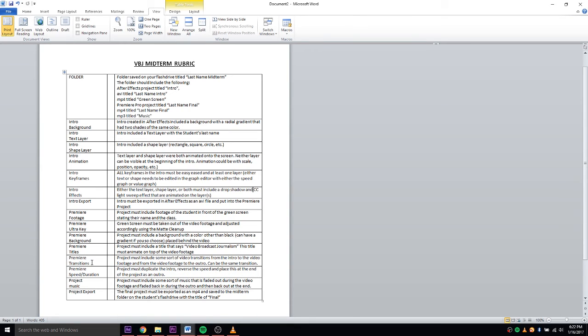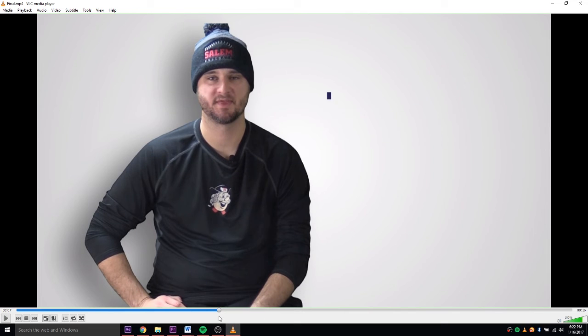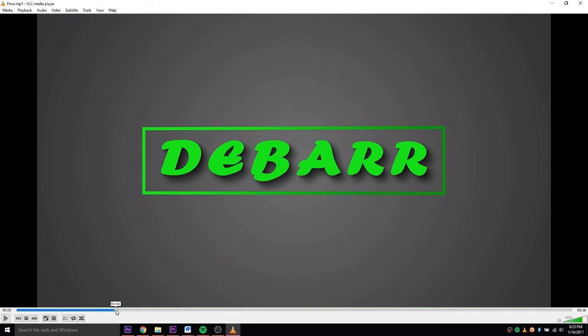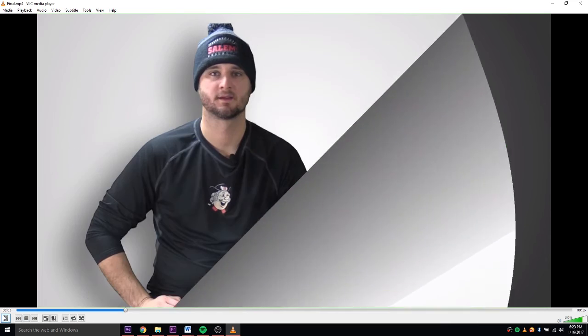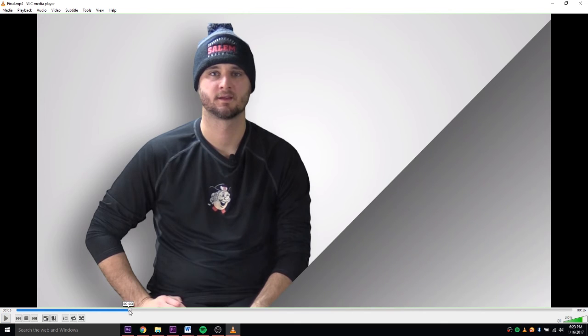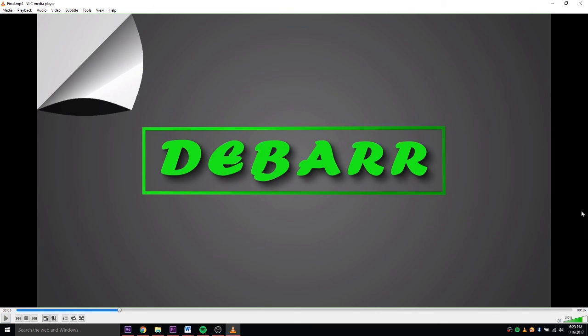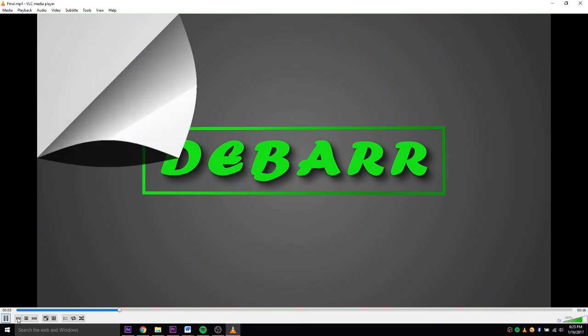And Premiere transition. The project must include some sort of transition from the intro to the video footage and from the video footage to the outro. This can be the same transition. So here you can see this was done right in Premiere. I used this page peel. Right, there's a transition going from the intro into the video, and then at the end.